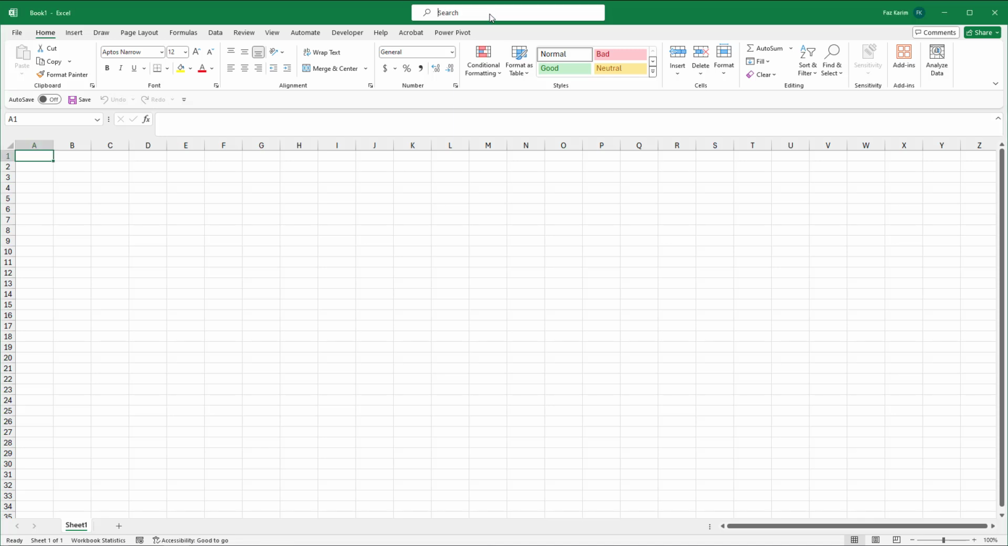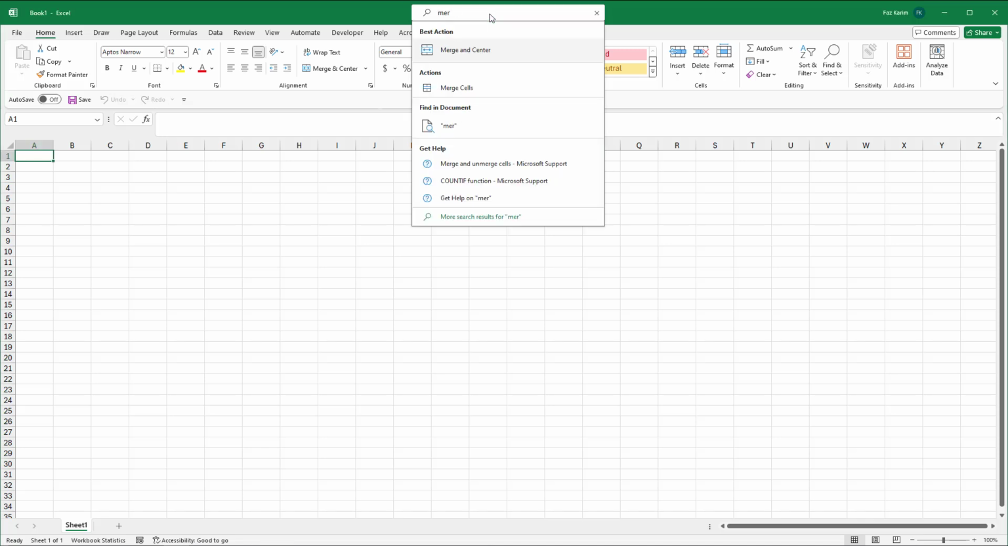But if I were to go in here and type in a specific tool like merge and center, I can use it from here. I can also, this is a good tip, right-click it from here and add it to the quick access toolbar. And if I'm not familiar with how to utilize the tool, I can always get help.